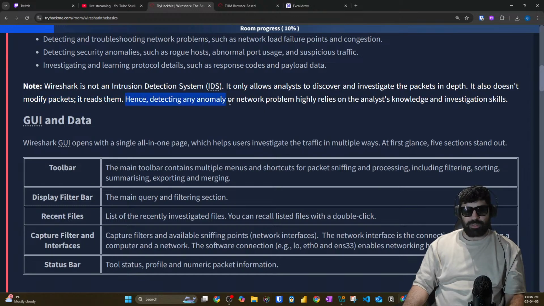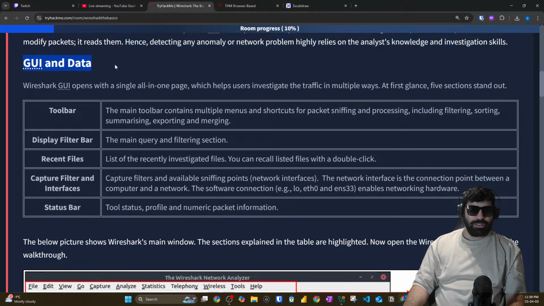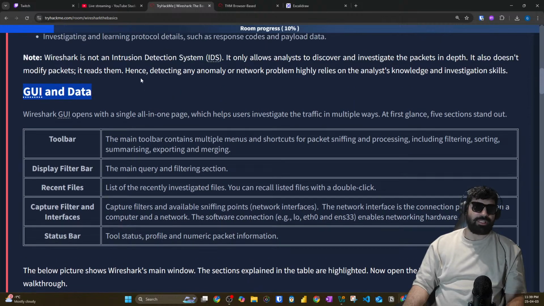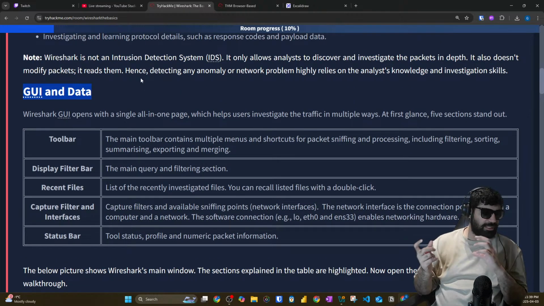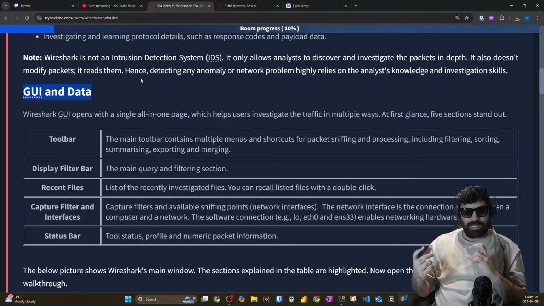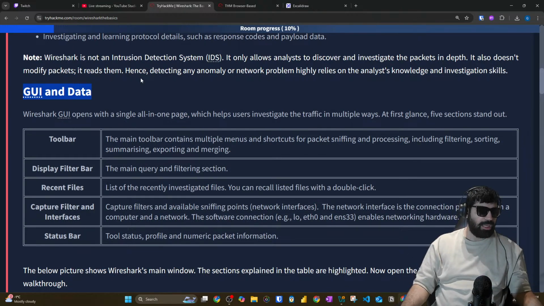Hence, detecting any anomaly or network problem highly relies on the analyst's knowledge and investigation skills. So basically, it provides you a good GUI with all the things captured, and filters you can add, and all your skills are then involved to help you understand what's going on. That's how things work.